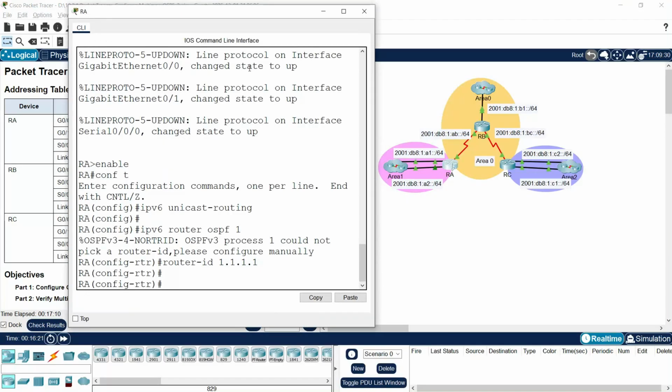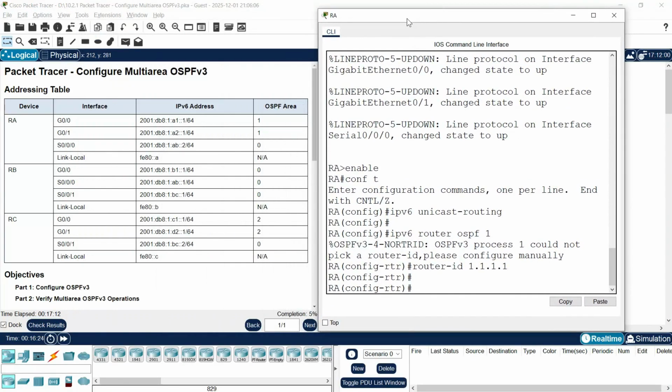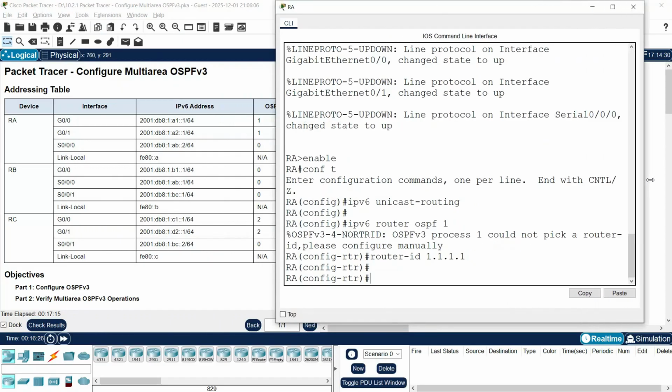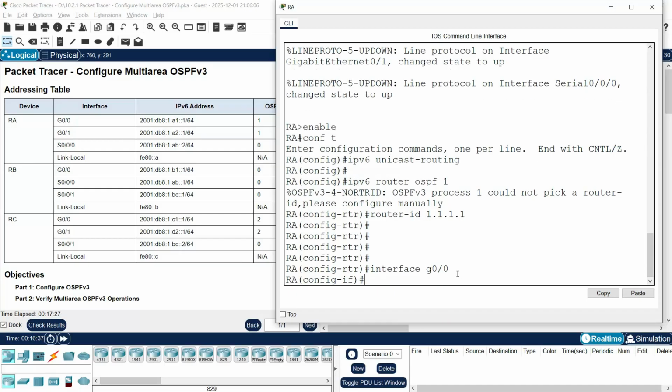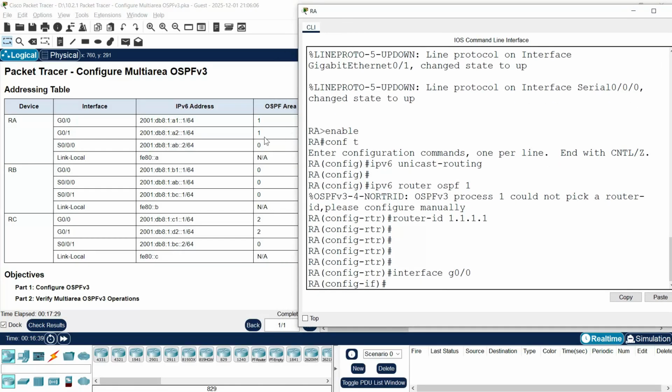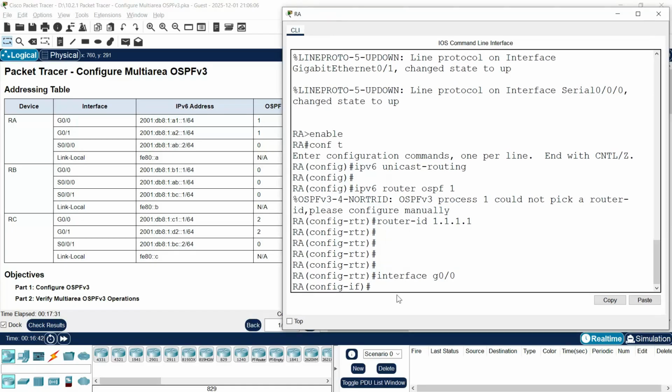We will go to the router RA. We will go to the interface G0/0. Here we can see RA interface G0/0, and we can see we should configure OSPF area 1. Okay, that's fine. So we will give the command IPv6 OSPF, then process ID is 1. Then we need to specify the area. So here we can see area is 1.